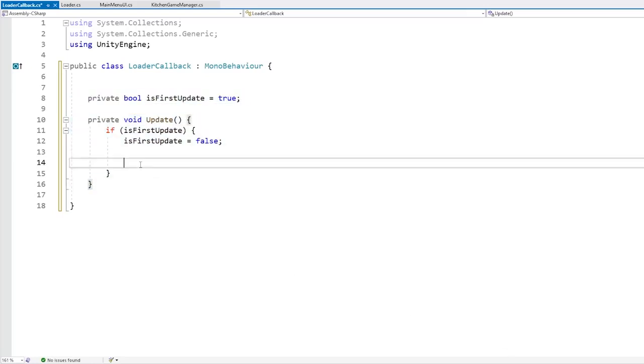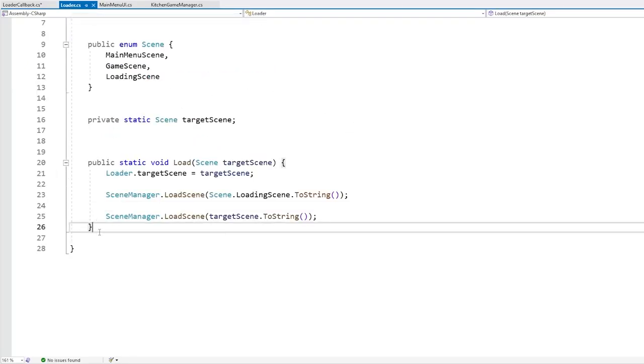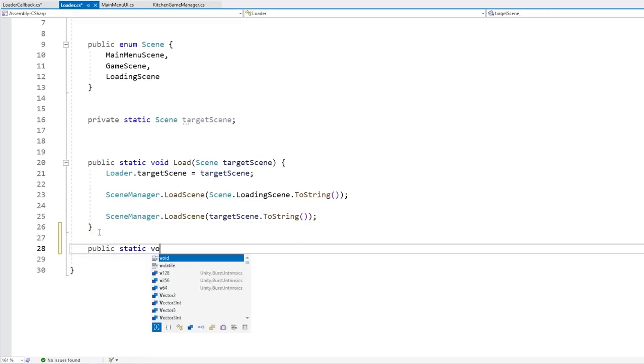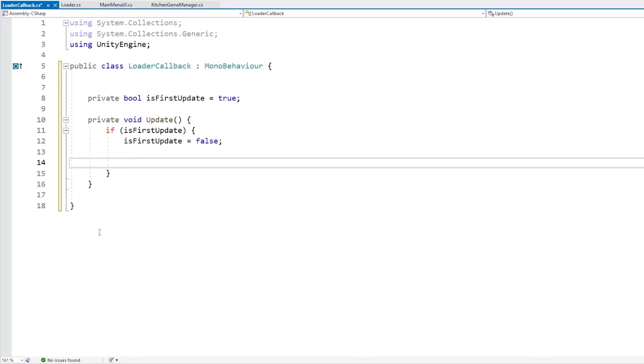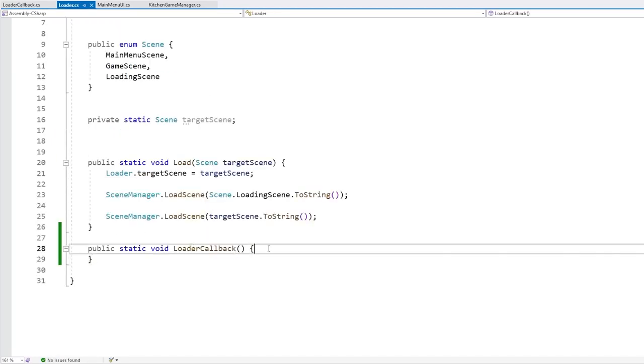We're going to load right away, so either way it will only run one update, but still I like to add this just to make the logic perfectly clear. Basically, if it is the first update, then let's call a function on the unloader. So on the loader over here, let's make a function, public static void, call it loader callback. Okay, we have this function. So over here on the unloader callback, let's just go into the unloader and call the unloader callback function, all right? So basically now here we have this function that is going to be triggered on the first update.